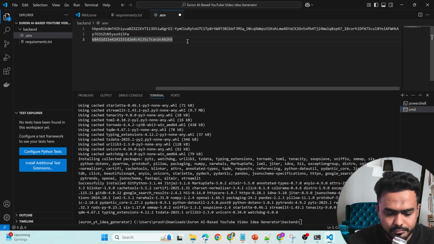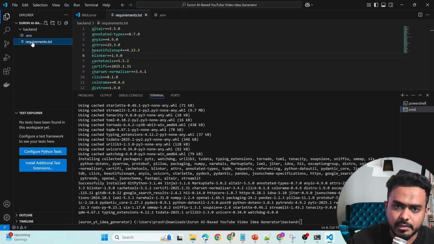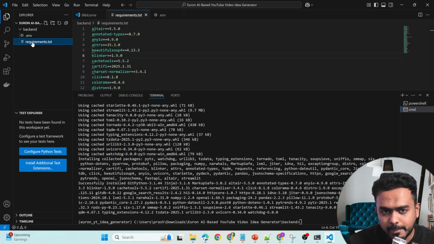I have saved this .env. So inside this we have kept the YouTube API key, the SERP API key, and the OpenAI API key. Okay, so once this step is done, now let me just go and create the scripts, so that they help us to do this scraping, right?